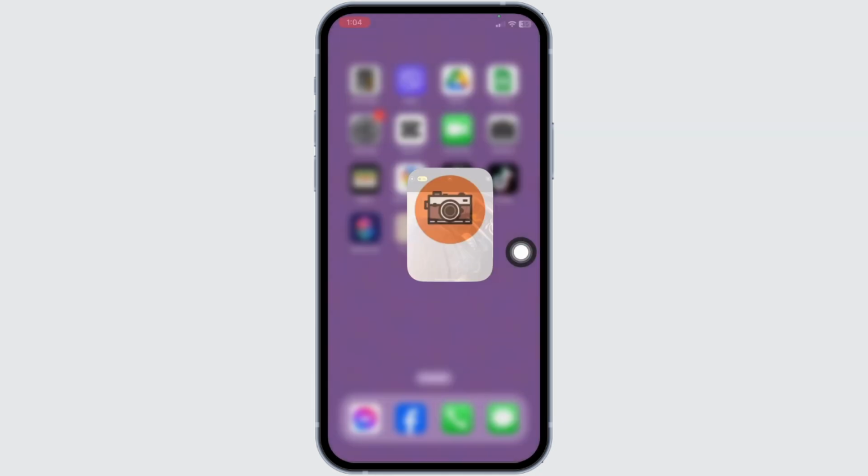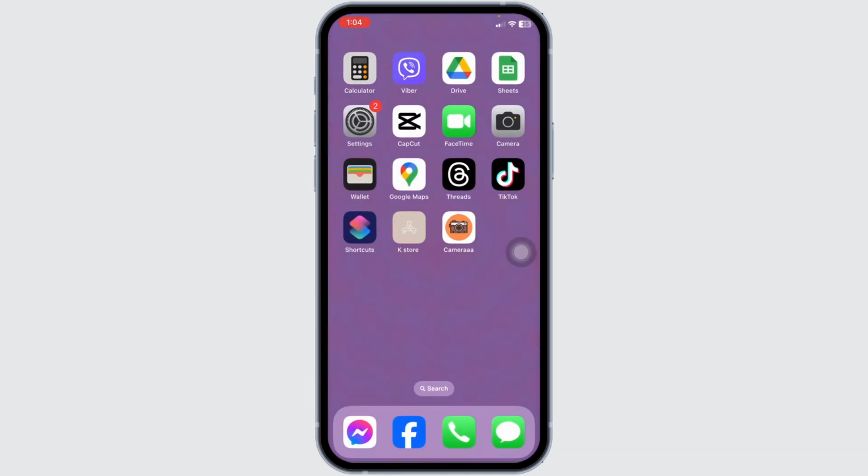So this is how you can easily change app icon on iPhone. By applying the same process, you can change app icon for other apps as well.